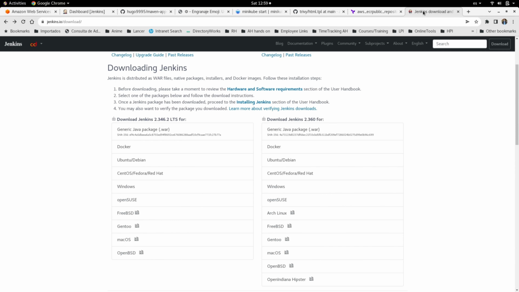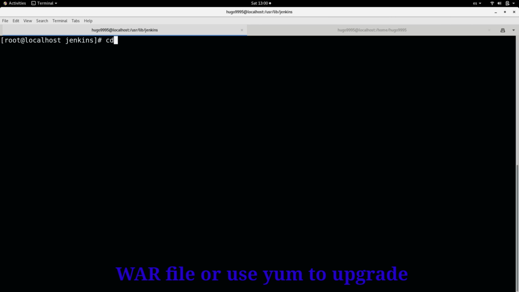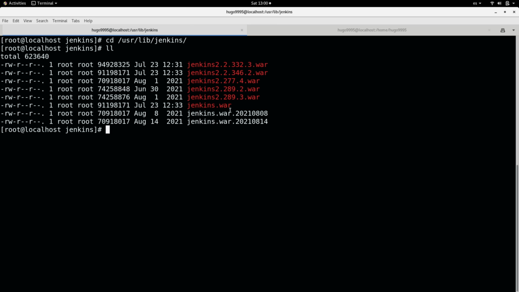But first you can go to jenkins.io in the download section to see all the ways that you can upgrade your Jenkins installation. As you know, the main one is replacing the WAR file in this location. Let me show you. You can go to /usr/lib/jenkins and here you will find your WAR file. As you can see, I have many versions of this WAR file for all the versions that I ran before.